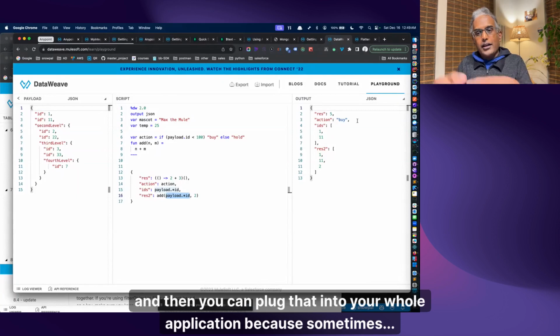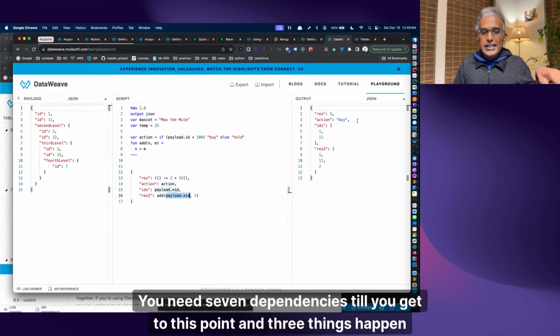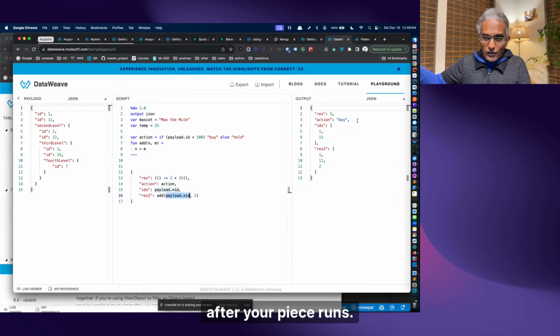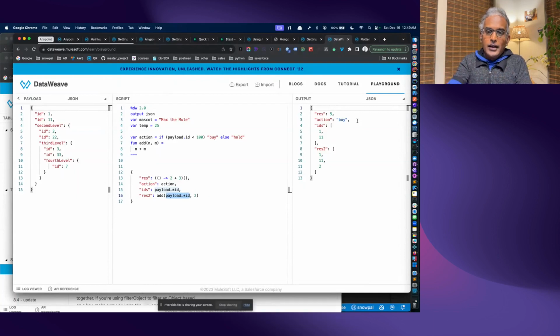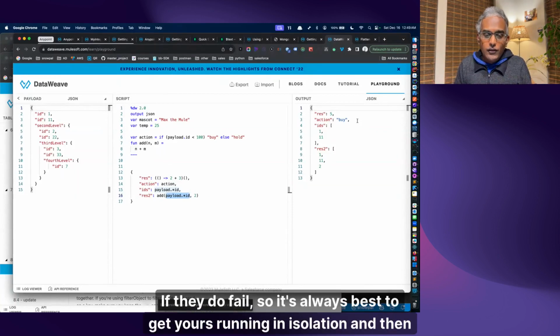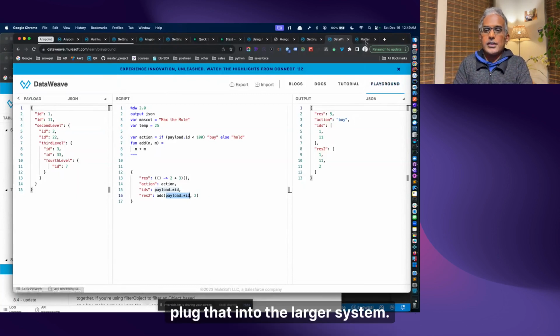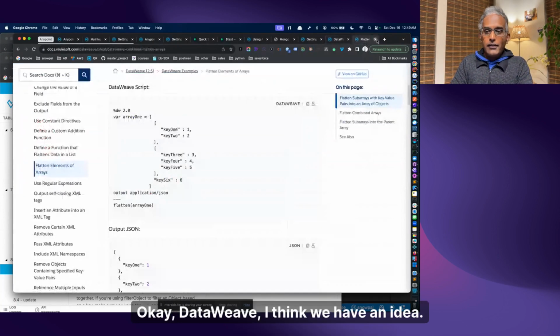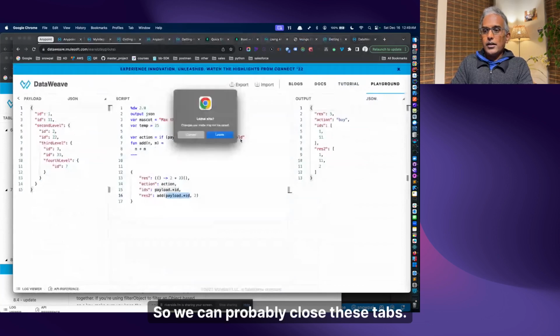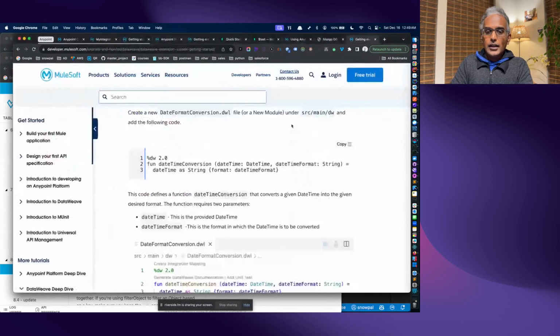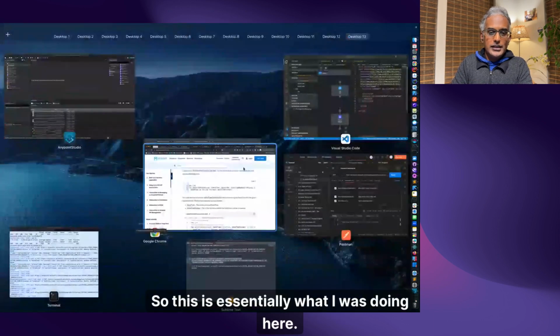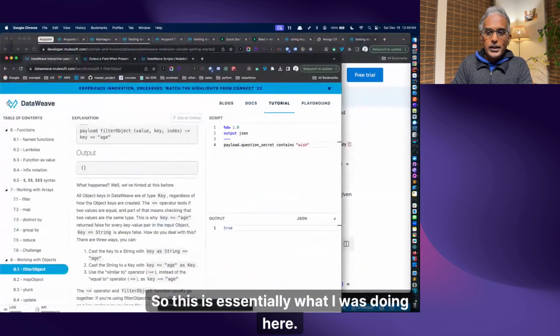And then you can plug that into your whole application, because sometimes you need 7 dependencies till you get to this point, and 3 things happen after your piece runs. You never know where things fail if they do fail. So it's always best to get yours running in isolation and then plug that into the larger system. Okay, DataWeave, I think we have an idea, so we can probably close these tabs. Bye-bye for now. So back to this, right? This is essentially what I was doing here.